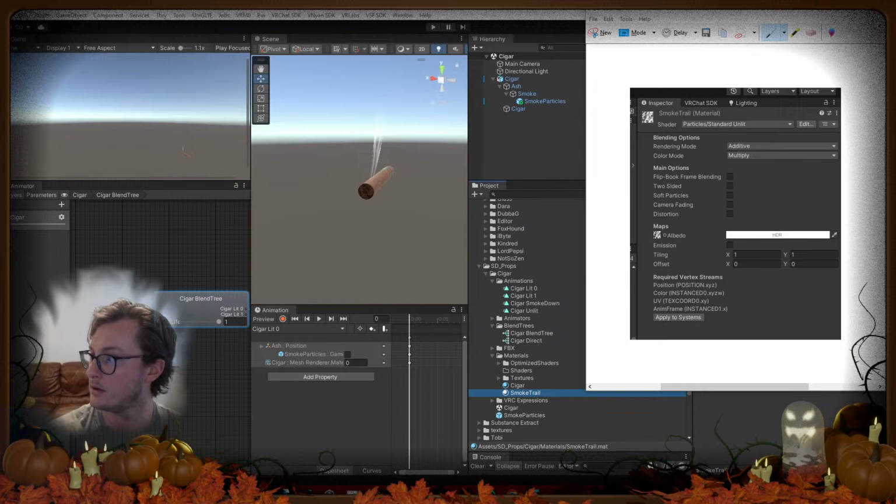ChatGPT. And we're going to tell GPT to create a Unity particle system shader for me that scrolls on the Y axis.